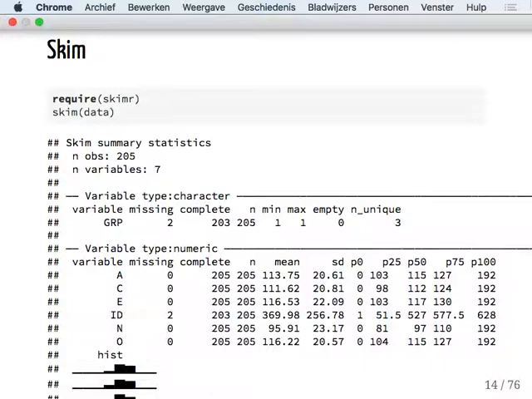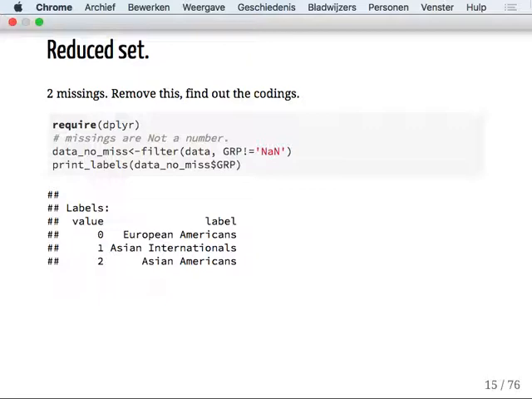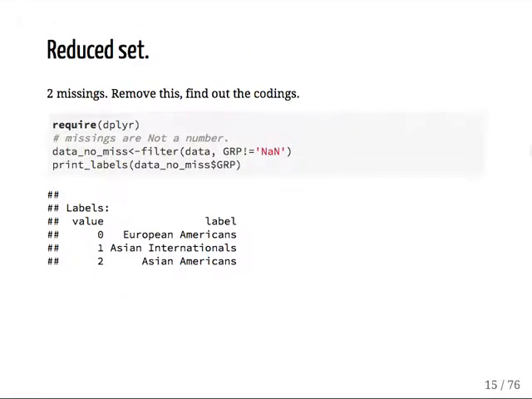So part of what we will have to do when we work with data sets is clean up the data so we can use them for analyses. I should put this back in full screen so you don't have a bar. So there are two missings which we spotted. We remove these, and we need to find out the codings a little bit, because we only have the numbers attached to it. So what we do is data no miss, filter data, group is NaN, and then hopefully we'll have a complete set.